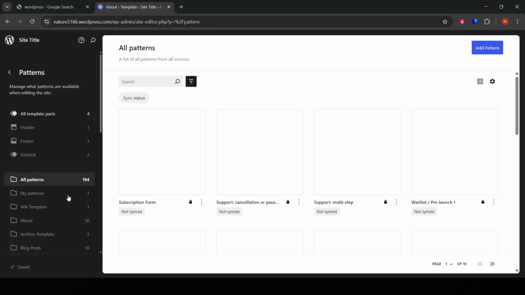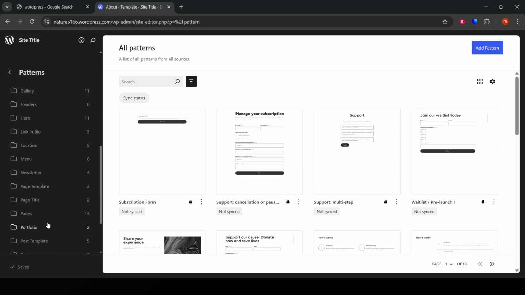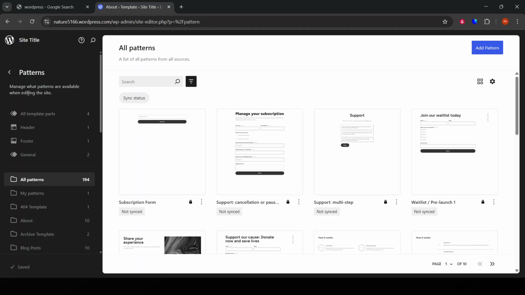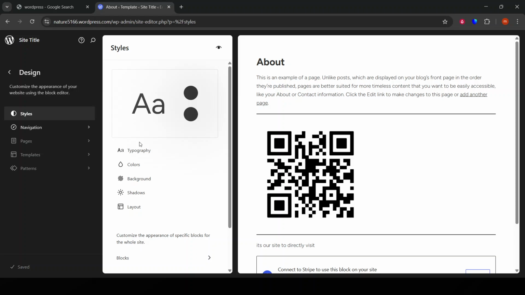Make sure that the image you're using is large enough to fit across the entire screen. Resolution images around 1920 by 1080 pixels usually work well for full screen applications. Once you've chosen and uploaded your image, you'll see a preview in the Customizer.